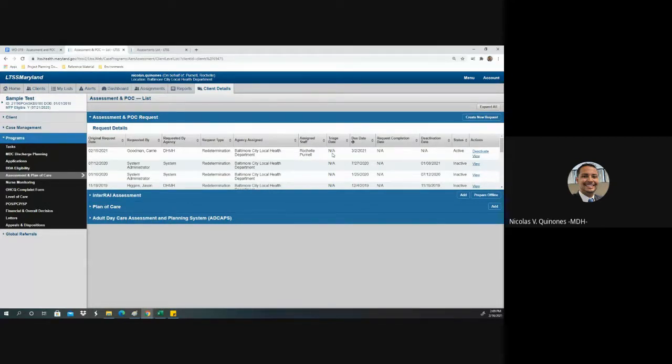Another update that we did was if an assessment and POC request has been triaged from one assigned agency to another, then the due date is actually going to be updated. Right now, the way due dates work is it's the original request date plus 15 days is your due date. The change that we made is if we triage this to another agency, it's going to use the triage date plus 15 days to recalculate the due date. And I'll actually demonstrate that in about 10 minutes when I get to that portion of the demonstration.